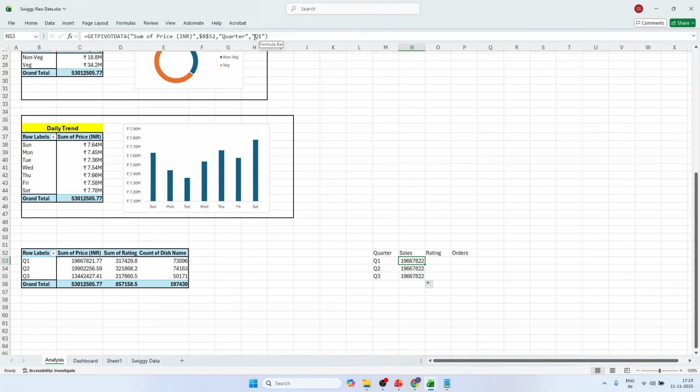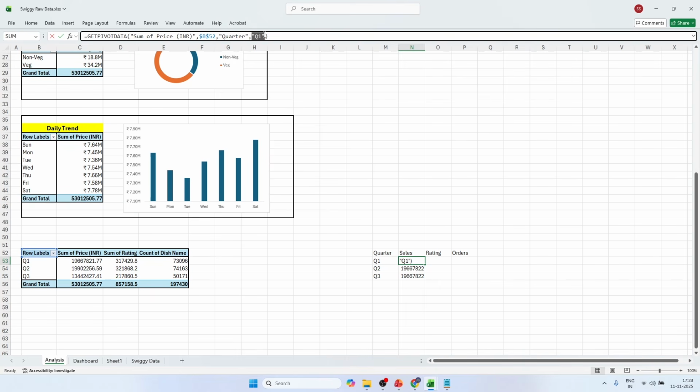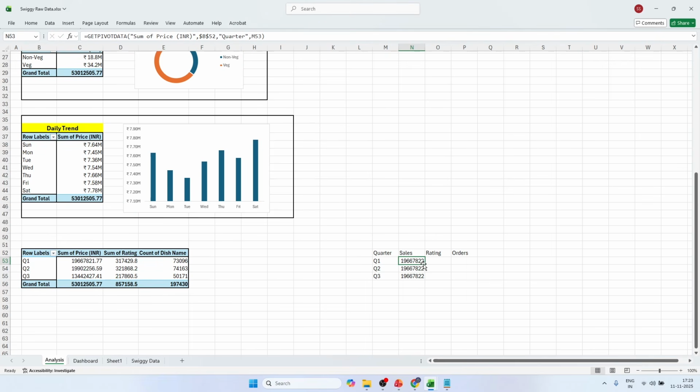It means this is a static value, it is not a fixed value. So to make it dynamic, because when you drag it down, it should be for quarter two, I will change this and use this value, because this is also quarter one, and I will hit enter. So you can see the value is the same, but when I drag down the formula, you can see they are taking the other values over here.